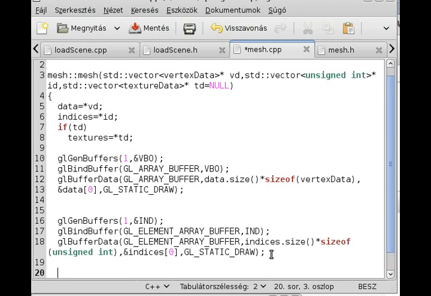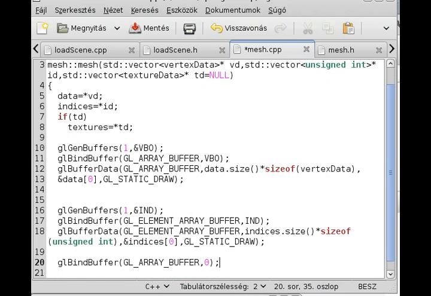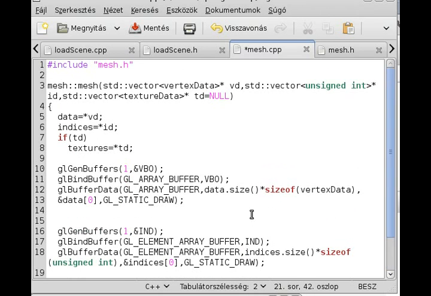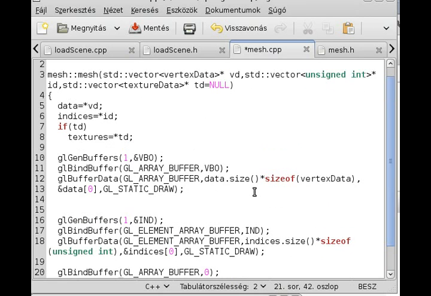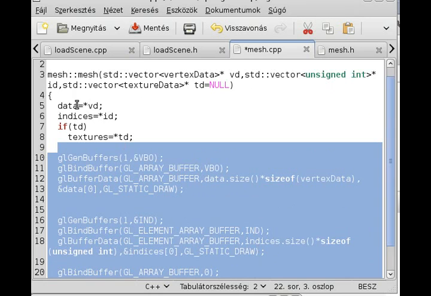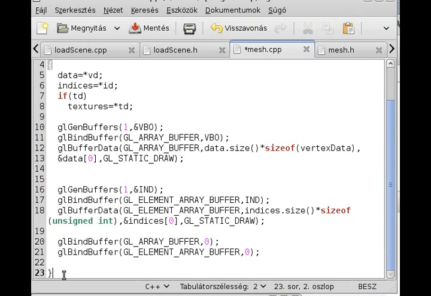Just to be on the safe side, I'm going to bind 0, which is pretty much unbinding the buffers, so make sure that other people do not accidentally change values in this buffer. So GL bind buffer and GL array buffer and just 0, and similarly to the element array buffer. So this is the unbinding basically. Yeah, that was pretty much the constructor. It's not that complicated. If you are not using vertex buffer objects, then you don't need all this stuff right here. You just need to store the data and the indices and the textures in the necessary arrays and use for loops later on in the drawing section.